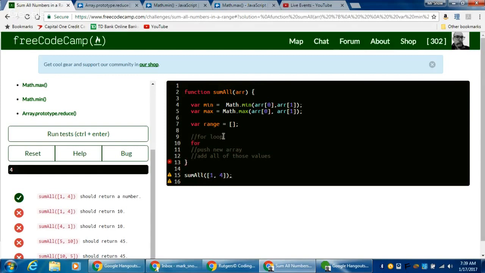We all know that a for loop generally looks like this: a var i equals 0, and then while i is less than the length of an array, so range.length, i++. That is the standard way that we've been using a for loop to iterate through an array. But right now we have an array here that's empty, so we can't iterate through an empty array, so this is not going to work.